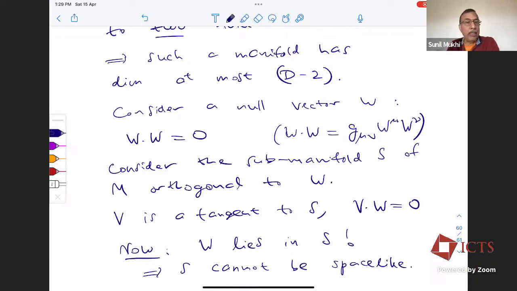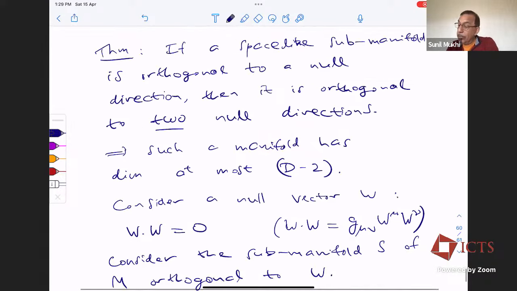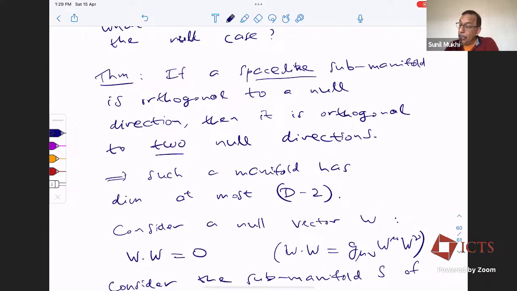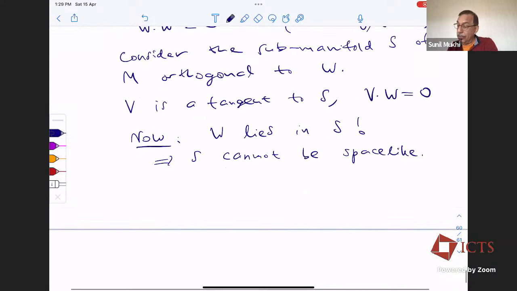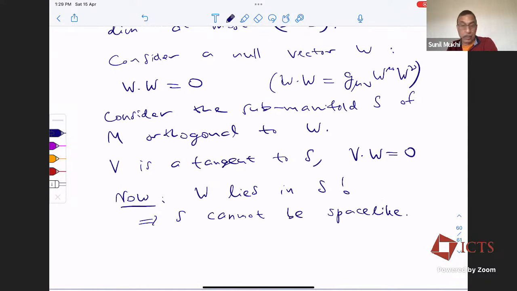And we didn't assume anything. We simply said, consider a submanifold orthogonal to a null vector. And we said that if it's space-like, then it's actually orthogonal to two null directions. That means it's not of dimension d minus one. It's of dimension d minus two. And we've just shown that it's not of dimension d minus one. So S, so defined over here, has dimension d minus one, but it's not space-like. Okay. I hope that's clear.